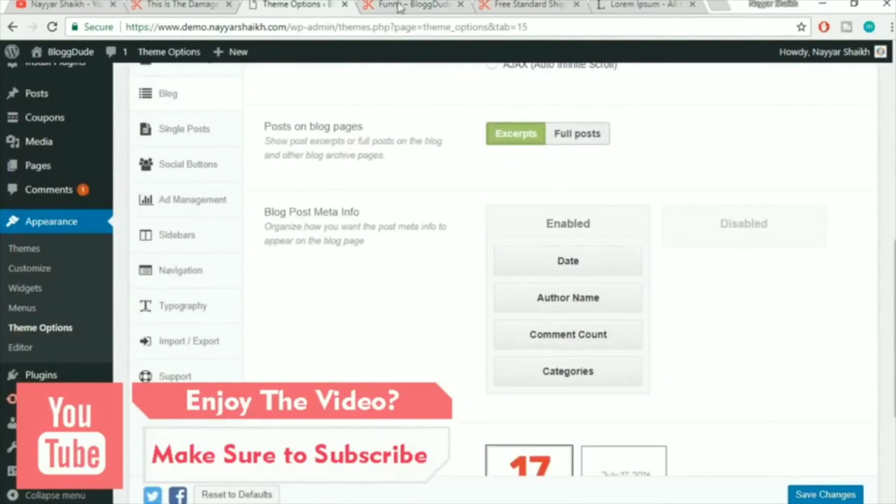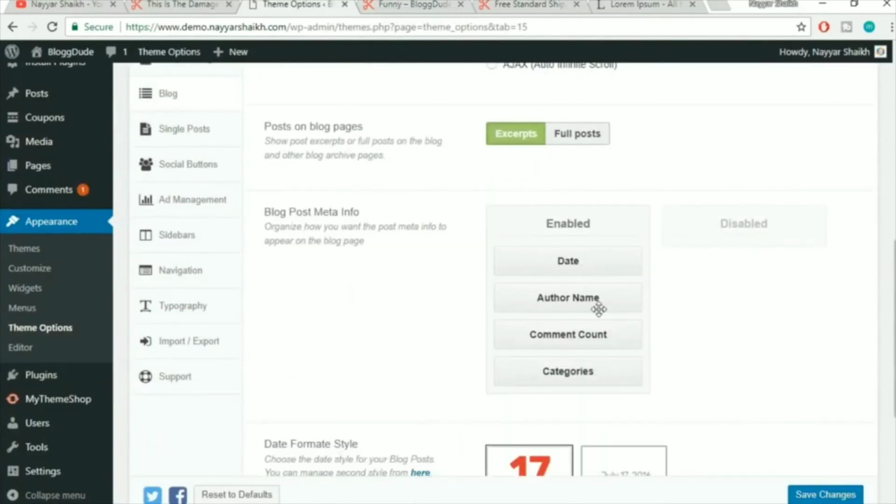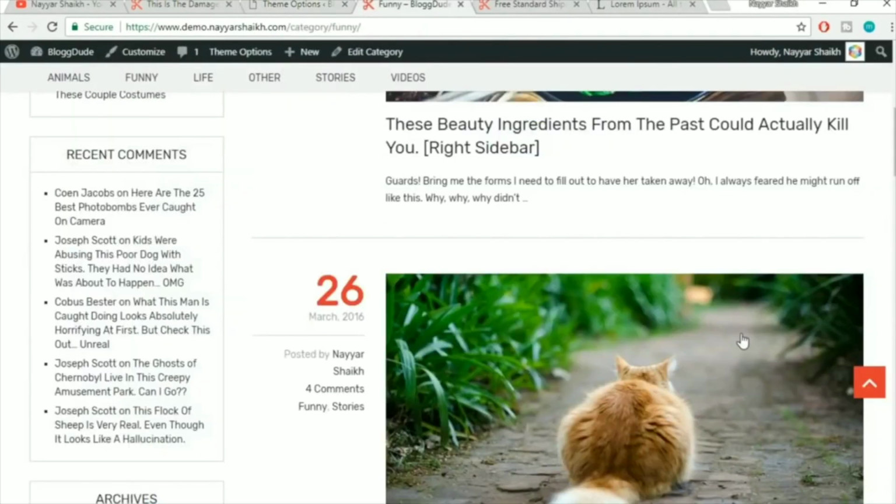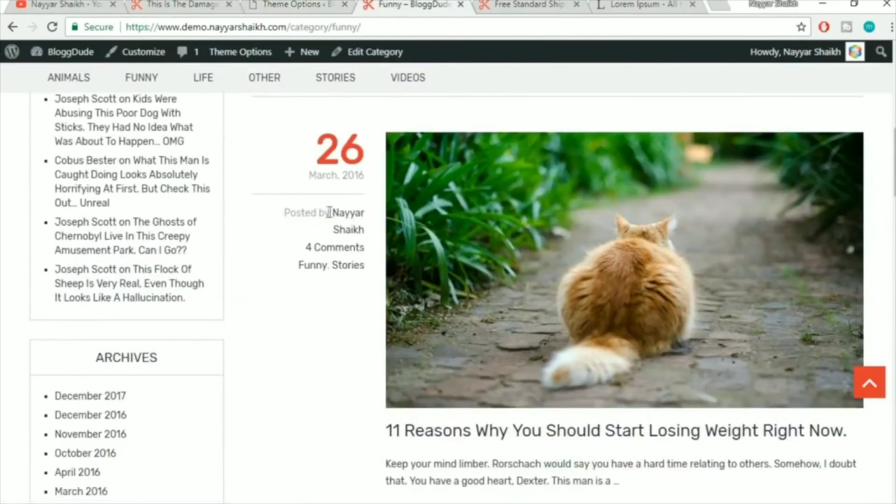Then again, post meta information: we have date, author name, comment count, and categories. Again, you have date, author name, comment count, and categories.